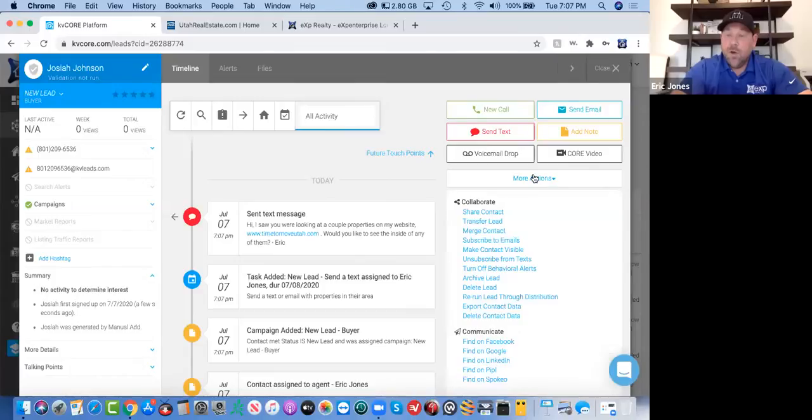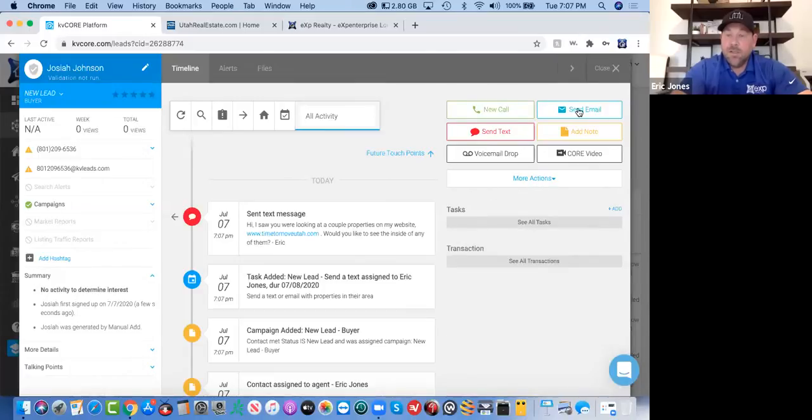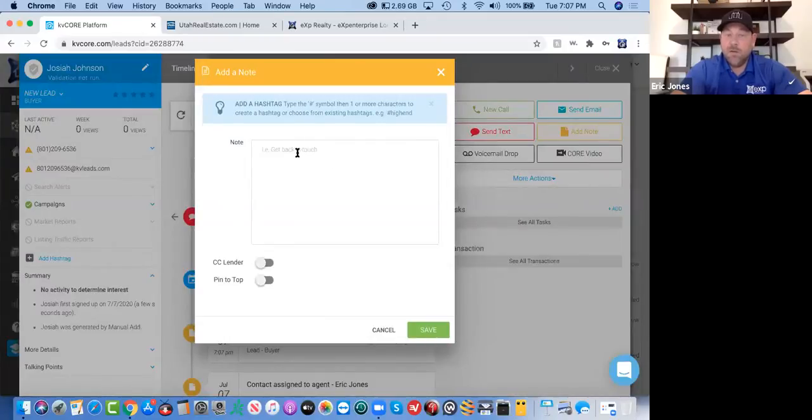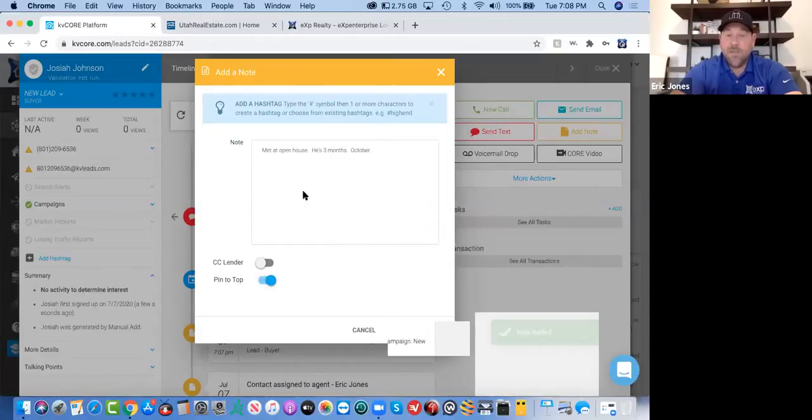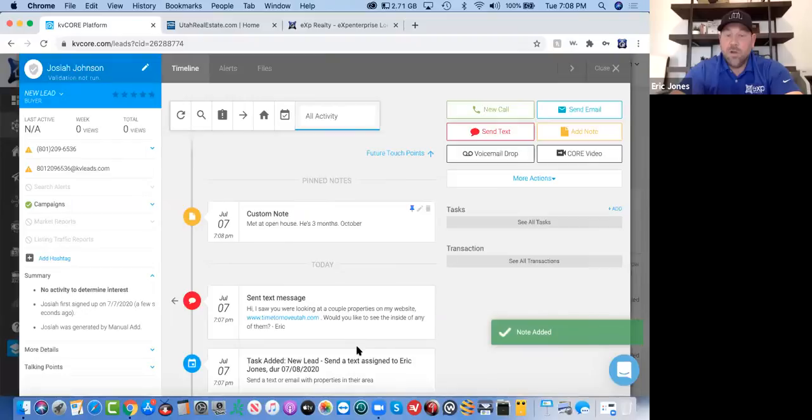But over here where it says more actions, I can leave all my notes. Sometimes I'll just add a note. If it's a little bit about Josiah and how I met him, I'll just type in here, met at open house, he's 3 months from buying. He said October. I could CC my lender, but I'm not going to do that. If I pin it to the top, then I always have that note right at the top, so I can easily remind myself of whatever notes I want. But this one is for you, Sydney.